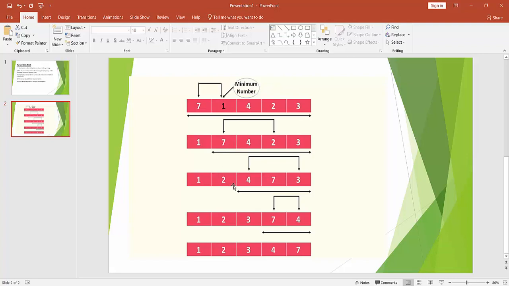In the next cycle, I'll compare 4 with 7 and 3. So 3 is the minimum number here, so I'll swap 3 with 4. I'll continue until all values are sorted.